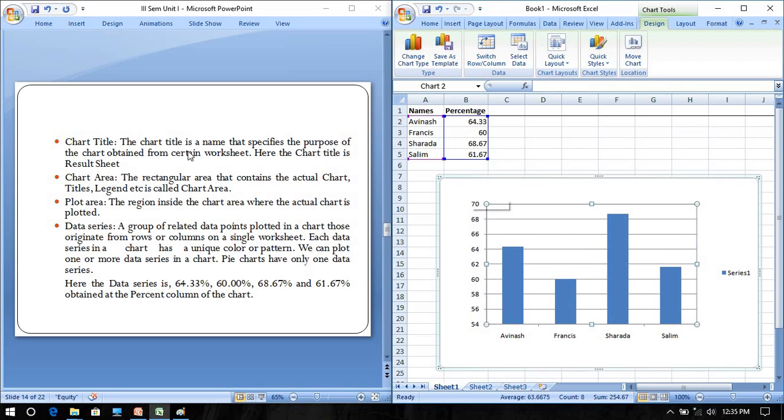Let me explain. First thing we discuss is the chart title. What is the chart title? The chart title is the main text which describes the chart, which specifies the purpose of the chart. Now I will show you some areas. See this rectangular area, this outside border. Whatever comes under this border is called the chart area.